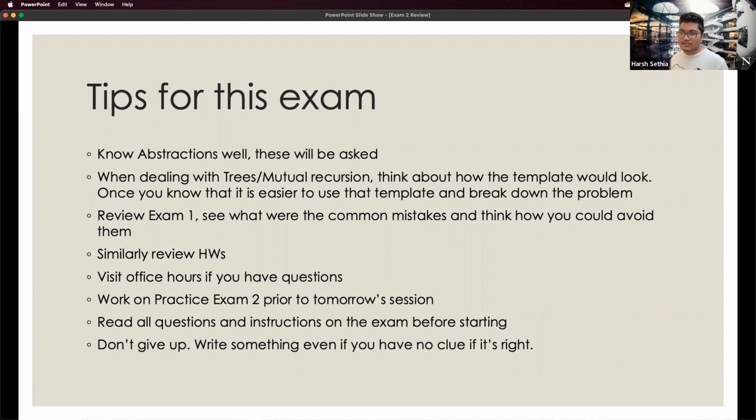A couple of other things: I think you should review your exam ones and homeworks and see what mistakes you made and what things you should be avoiding. And if you still have questions about those, some mistake you made that you don't understand, try coming to office hours. We have a good amount of office hours going on. Practice exam 2 will be covered in tomorrow's session. So try to see if you're able to solve the questions on that before you come for the session.